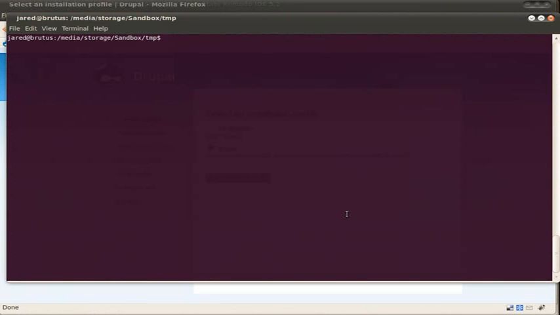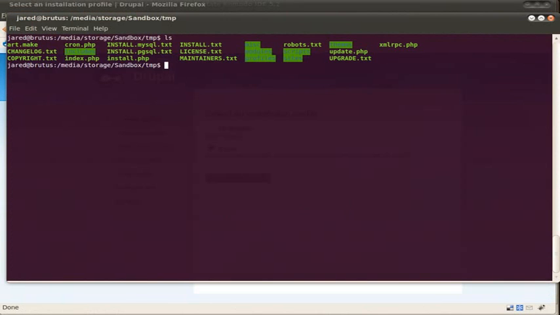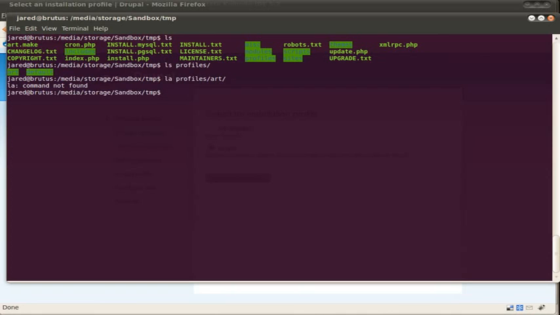If you look, I'm in my web root here, and this is the Drupal installation that we have after we ran the make file that we built. Inside of it we have a custom installation profile that was downloaded from GitHub. It's called Art. Inside of there are the files that we were just looking at.